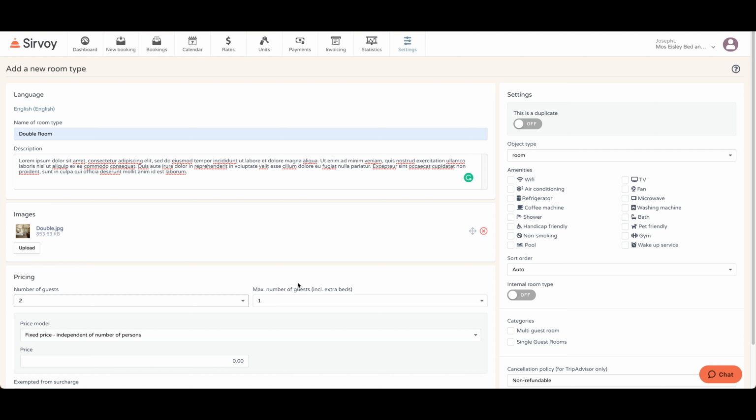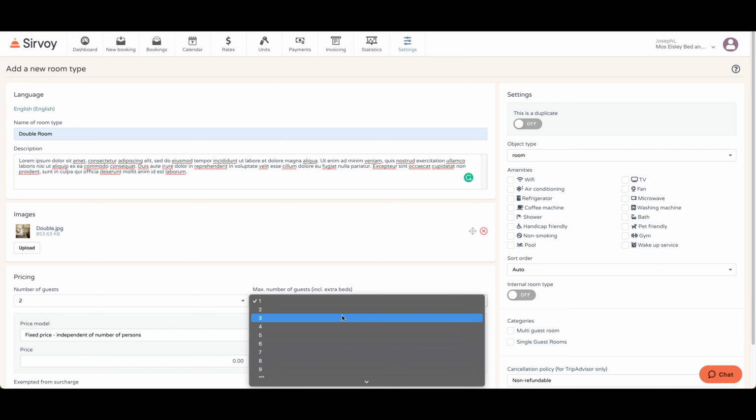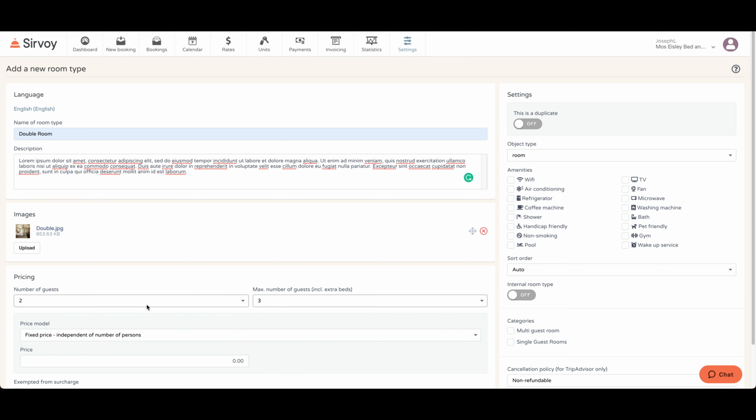and later on I'll add an extra, which makes it possible for a rollaway bed to come in. So that's where I'll use this max number of guests section. I'll set that to 3. So the default number of guests is 2, maximum number of guests is 3, but of course you can also have just 1 guest for this room too.